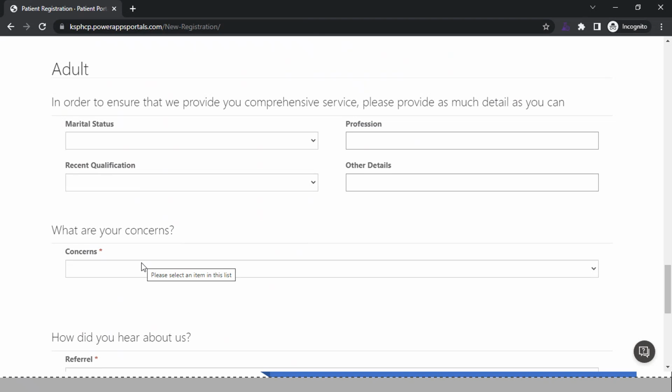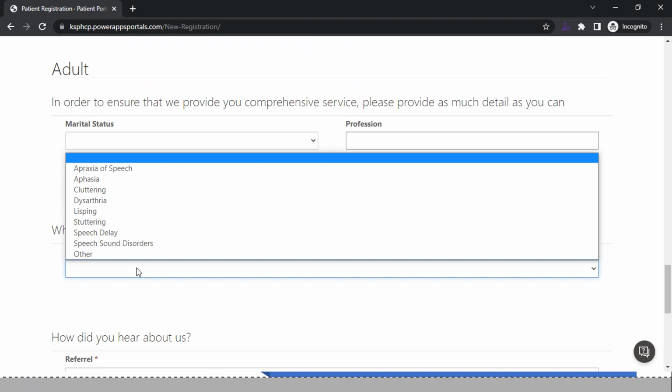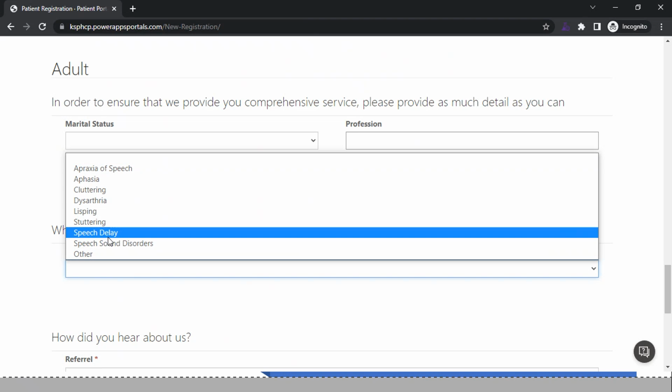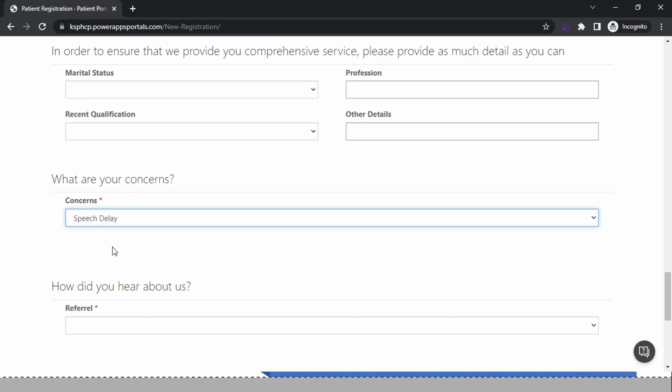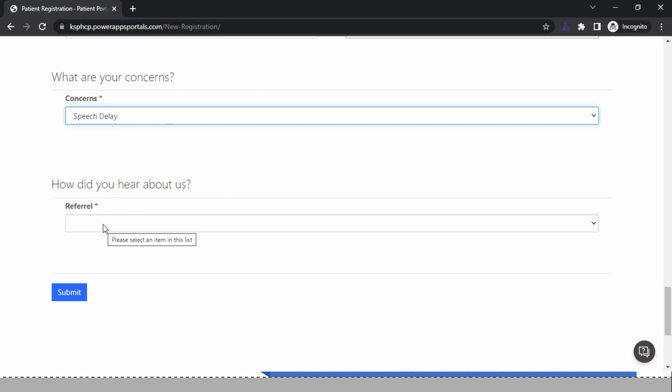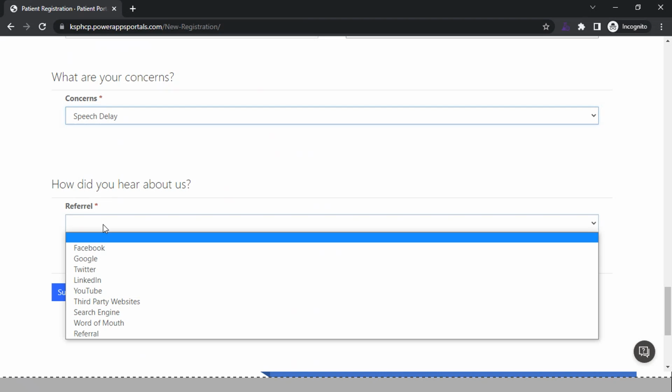So for a concern, if you know about the concern, you can select from the drop-down list. If you don't know what the concern of your patient is, you can select the other button and type as per your needs. For now, I think that I have a speech issue with my children. So I select it, and now we have the last button, which is the referral option, where you can say how you came to know about the solution.